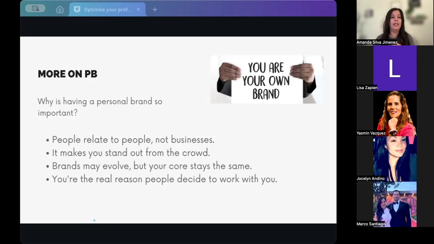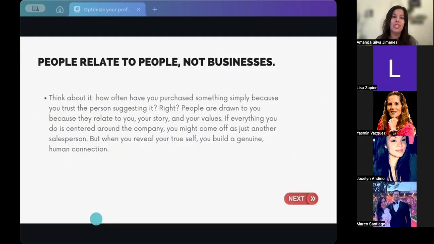Think about it: people relate more to people, not businesses. This makes you stand out from the crowd when you're building something that's you. Your brand can evolve and you can change and tweak it. And you're the real person that people decide to work with, not so much a company, but more who you are.